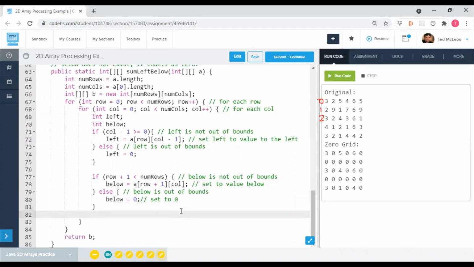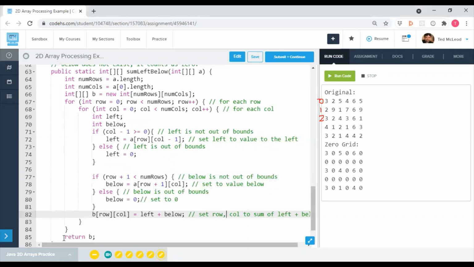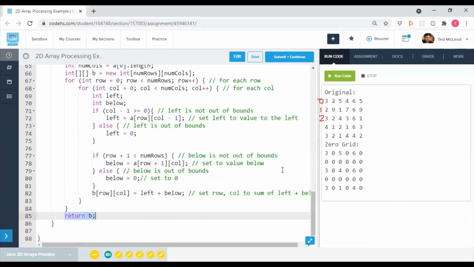And then right here we can say the item in array B at that row and column is going to be the sum of left and below. And at the end here, we're going to return B. Okay, so that should do it.